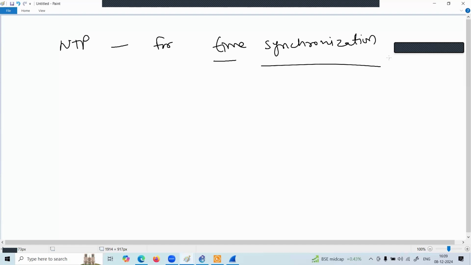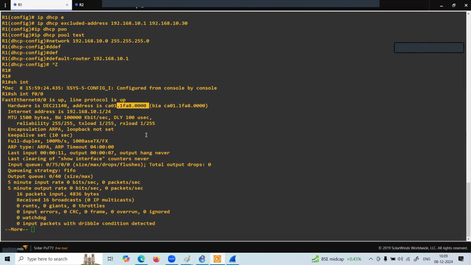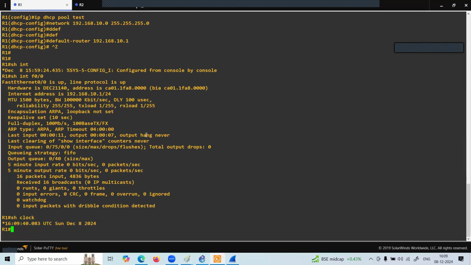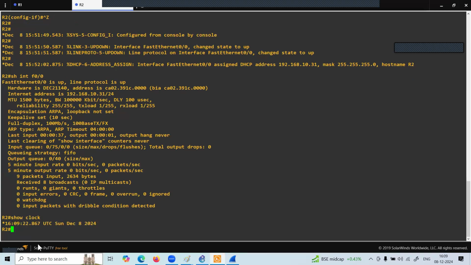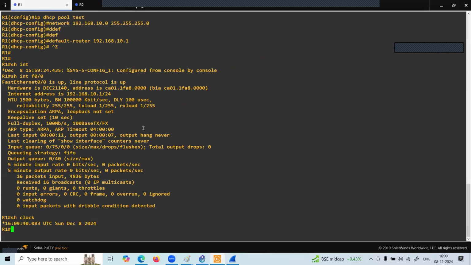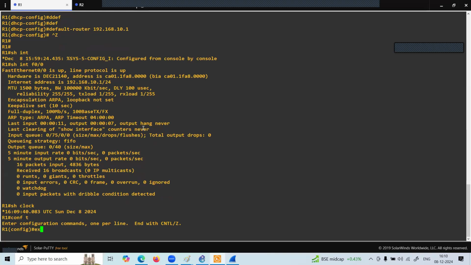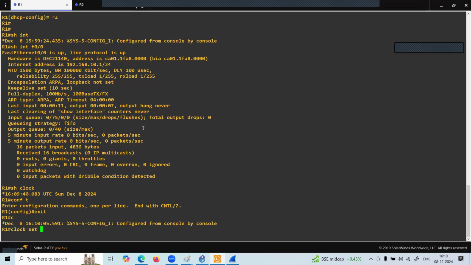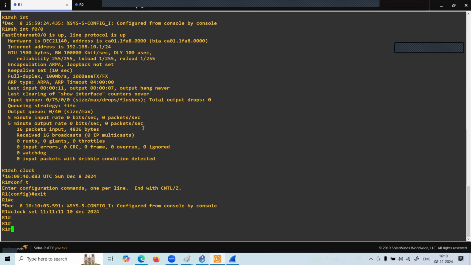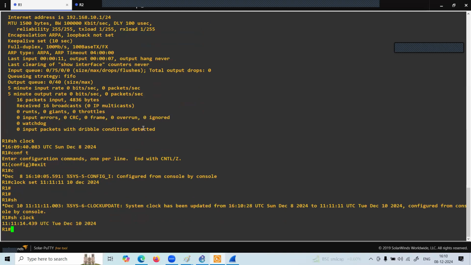I'll show you. So as of now, if we configure NTP on this one, if I run the command, I'm getting 8 December 2024, and this is the time and time zone. I'm running show clock, same time, right? But I'm going to change the time on R1. Clock set 11:11, this is the minute, and this is the second. I set 10 December 2024. Again, I verify with show clock. Time is changed. Now it's showing 10 December.